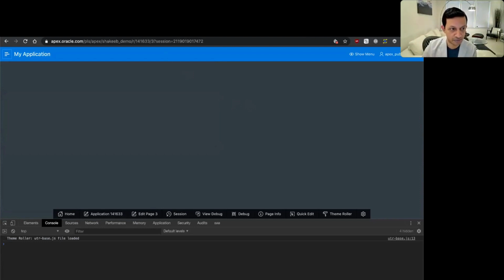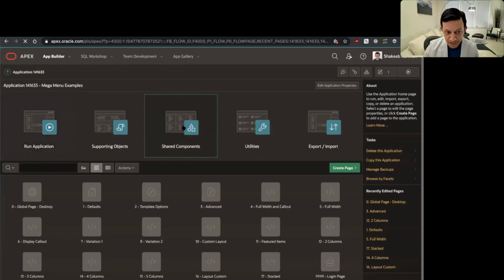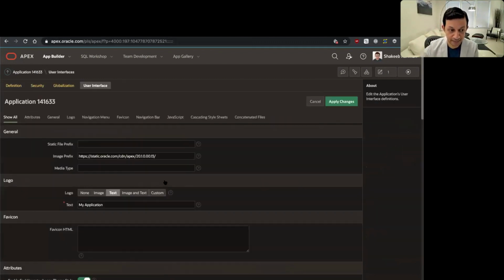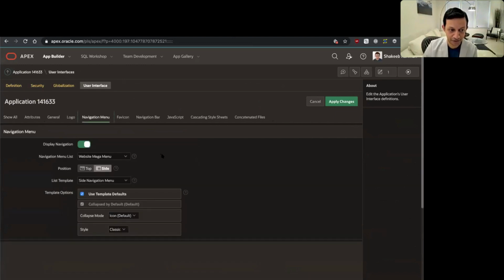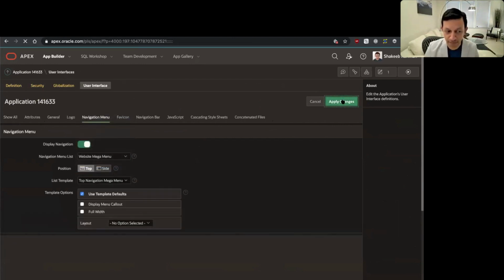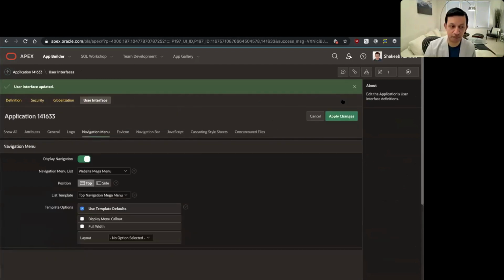Let's go back into Apex right here. To change to the navigation menu, you go to UI attributes right here. In Apex 20.1, this screen has been reworked so that it shows you all of the items on the same page. You don't have to drill into that desktop UI as we did previously. And if I click on navigation menu, here are the settings, right? The default for this application would be side when you created the application, but I can just change this to top. I can pick my mega menu right here, and then I apply my changes, and that's it. My application will be updated to use a mega menu.